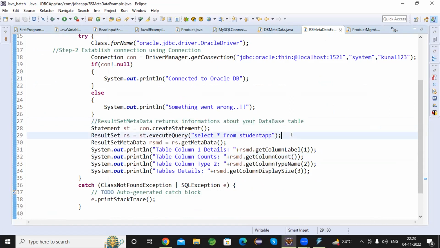Which table do you want to execute? I have a table called student application in my Oracle database, student app. Whenever you're going to fetch the data, then obviously you have to use the executeQuery method, and the executeQuery method's return type is ResultSet. I just want to get the metadata of this table, which returns and stores into the ResultSet. So I will say resultSet.getMetaData.